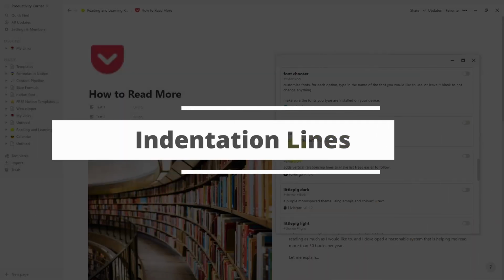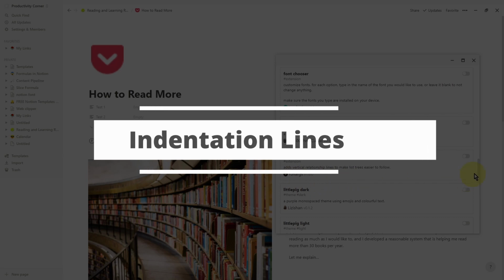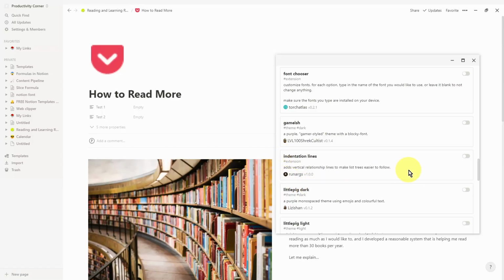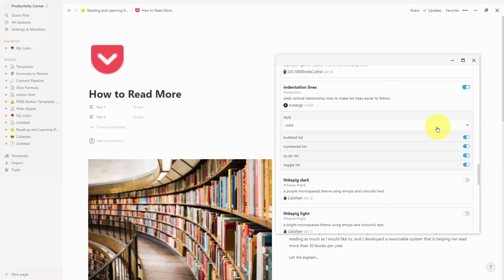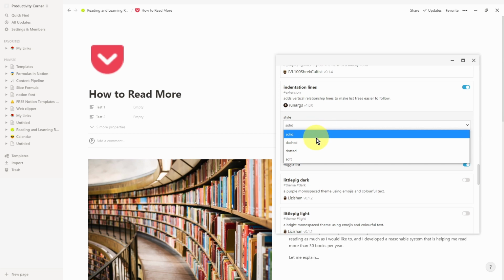The next section we're going to be going through is the indentation lines feature of the Notion Enhancer. So let's turn this on. Then you should see a number of different options that you can choose. You can choose the style of the indentation. We can either have a solid, dash, dot, or soft. So I'll leave that as solid.